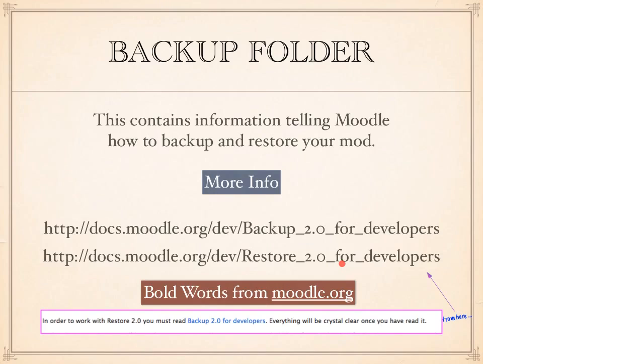The backup folder. Well, I won't talk a whole lot about the backup folder because we've done a lot of talking anyway. But this is where you can specify how you want your module data to be backed up and restored. Okay. Actually, as I was looking for this, I was quite interested to see that backup and restore is actually not that easy at all.